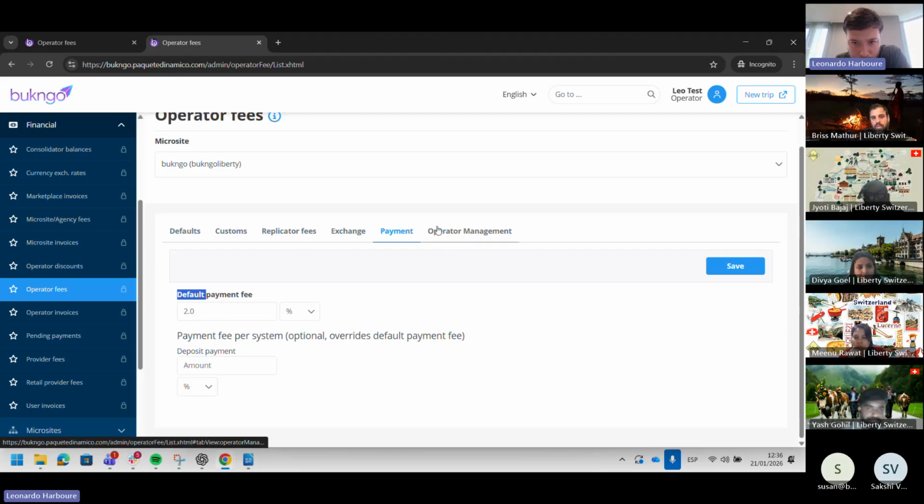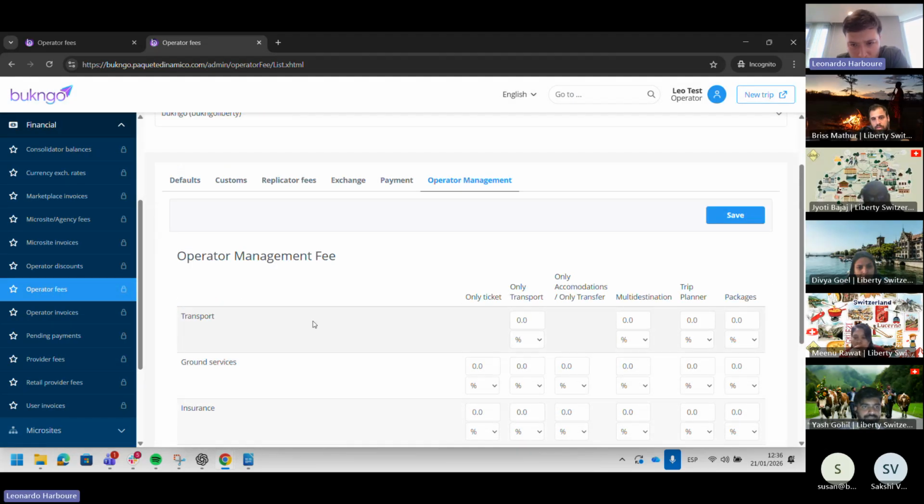Okay, payment fee, and this is operator management fee. Again, another fee, guys. It doesn't change. It is exactly the same. It's another fee. Remember, everything we put here goes to you. At the end, it's the same. It just changes the cell.